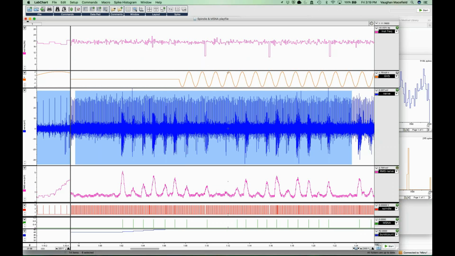So this can be useful when you're analyzing data, because sometimes it's much easier to hear a burst of muscle sympathetic nerve activity than to see it. So the audio playback is a very useful feature. That's present in both the Macintosh and the Windows versions. They're essentially identical, but there are different functionalities in the two systems.